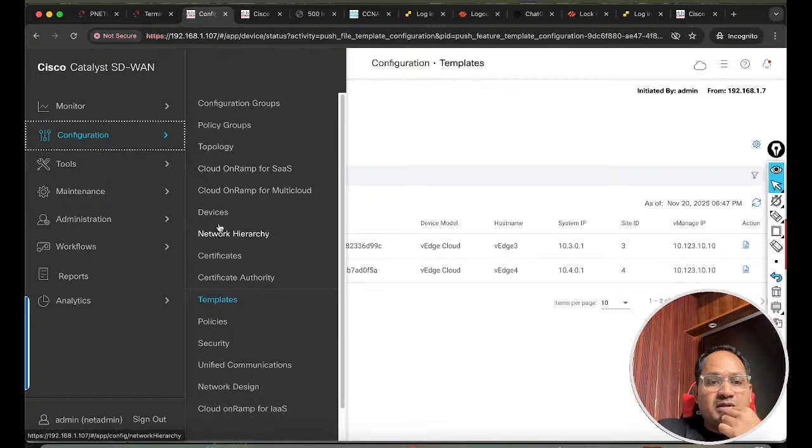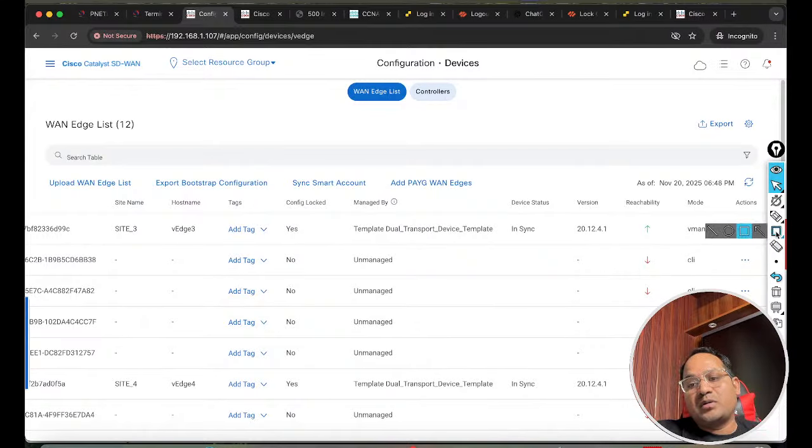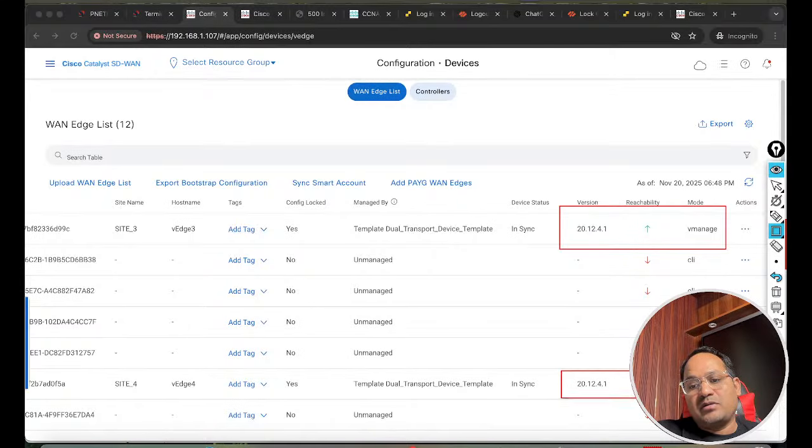Clear? Now if I go here in my Catalyst SD-WAN dashboard, and I go to devices, you're going to find these two are my vManage. This is the versions, and this is going to my vManage mode. Makes sense, guys? So now I converted in the vManage mode. These all are my vManage mode.